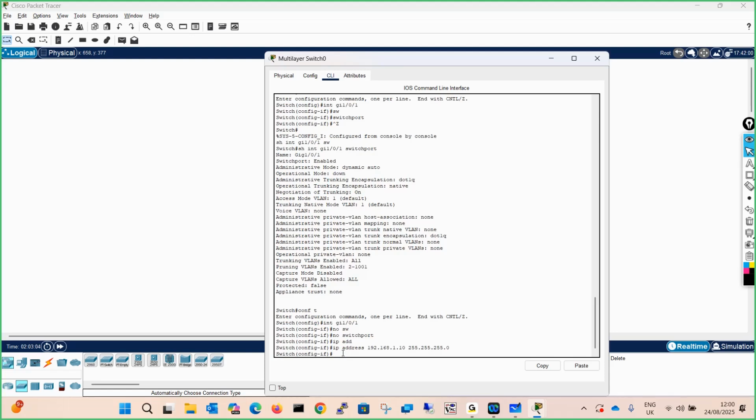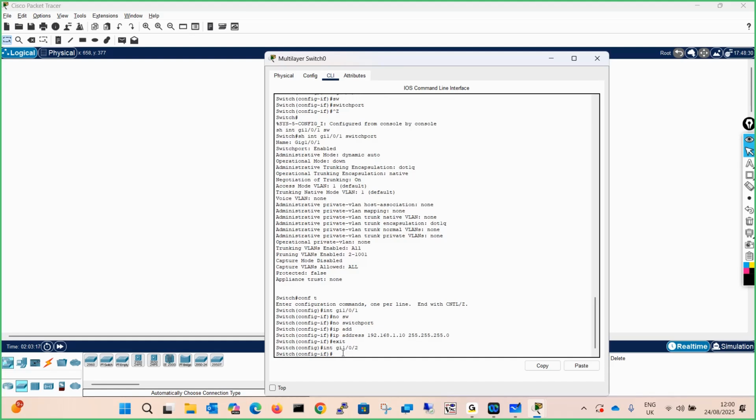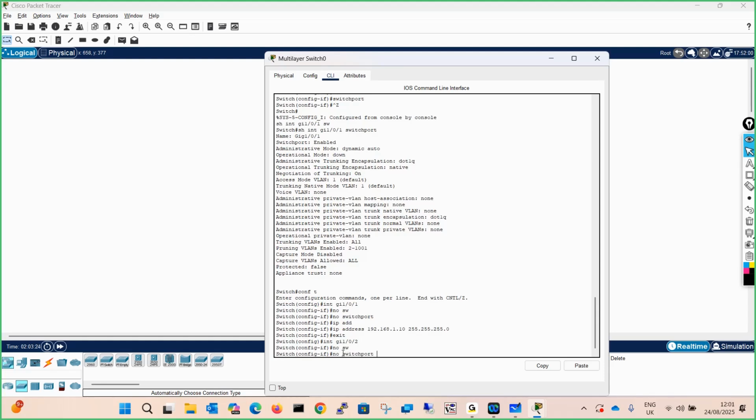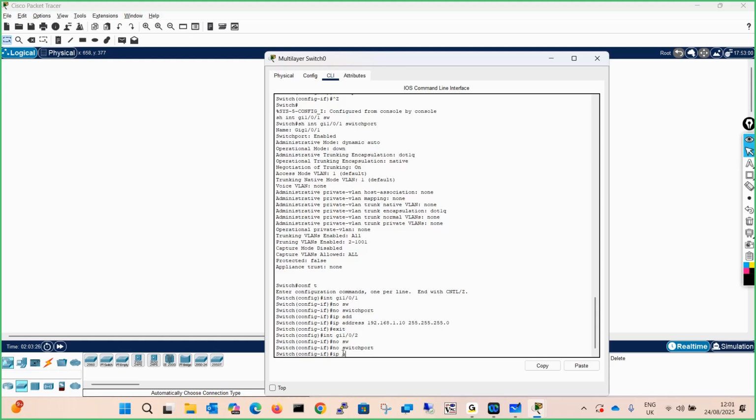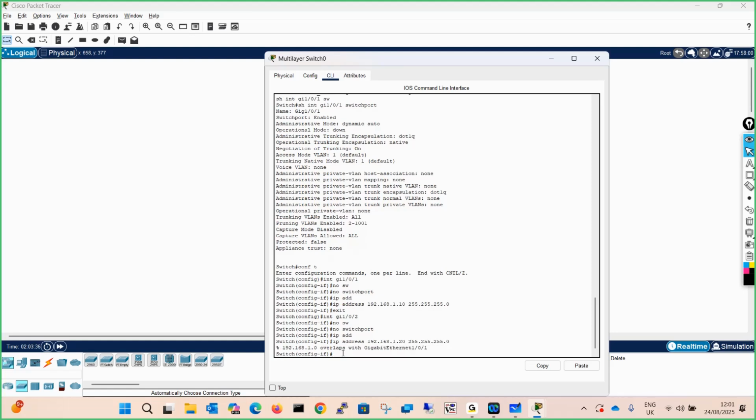Okay, that's good. Now do one thing: exit and come to interface Gi1/0/2 and hit enter. Make this port also a layer 3 port. The command is no switch port. Hit enter and give the command ip address 192.168.1.20 subnet mask 255.255.255.0 and hit enter. What is the error you are getting?